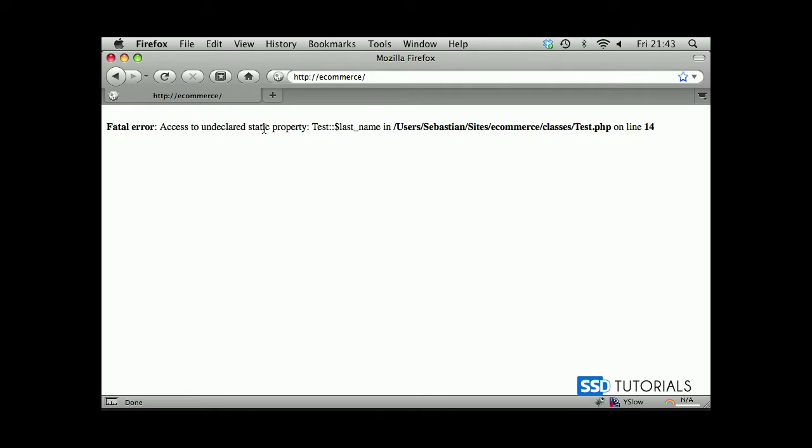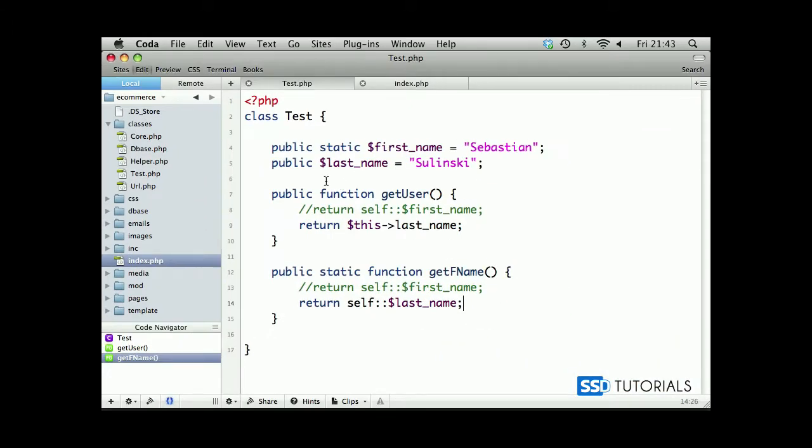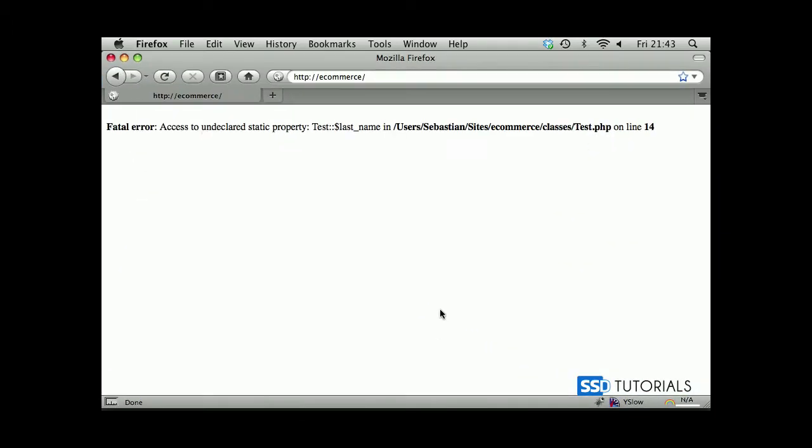Access to undeclared static property. This is because this property is not static, so you cannot refer to it using the self keyword. Okay, we can't refer to this using the self keyword. Let's comment it and try to use the this keyword, which we're using for non-static properties. If we use it like that, obviously removing the $ sign from the beginning. What do you think? Is it going to work? Well, let's see. Refresh. Hey, using this when not in object context.